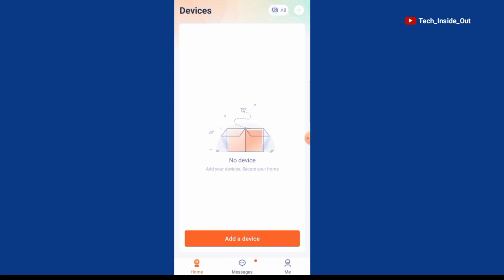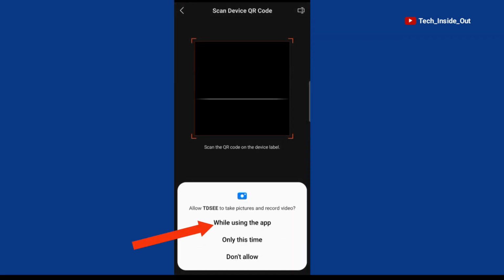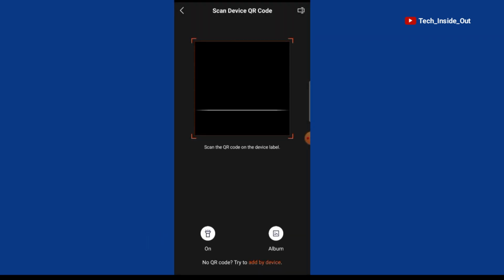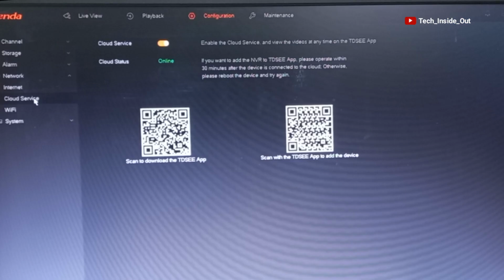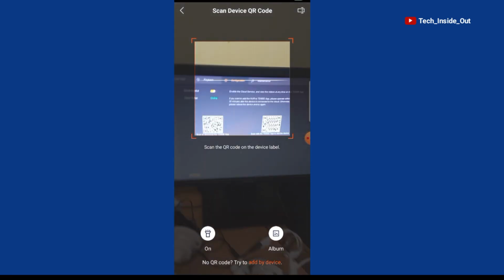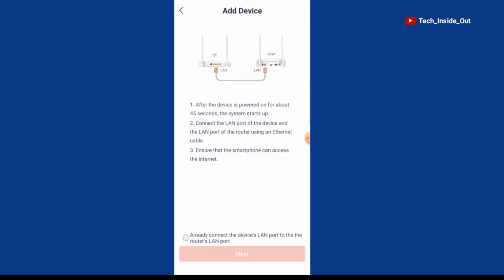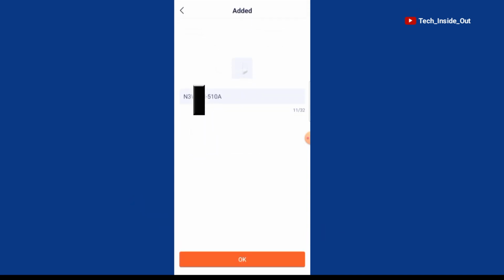So I'll tap on add a device, allow this one. So we will now use the app to scan this second QR code to enable us add the NVR. So I'll scan the QR code. There is an instruction here. You need to take time to read through all these instructions. So I'll just go ahead and check this. Choose next. The NVR has been successfully added. You can see the name here.